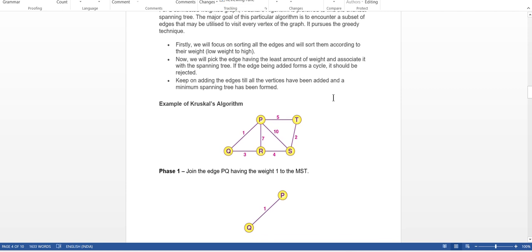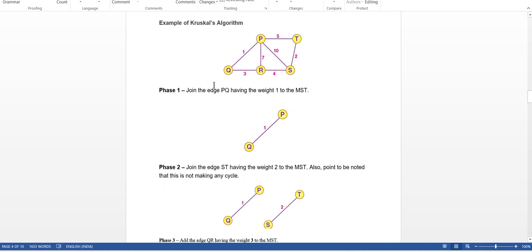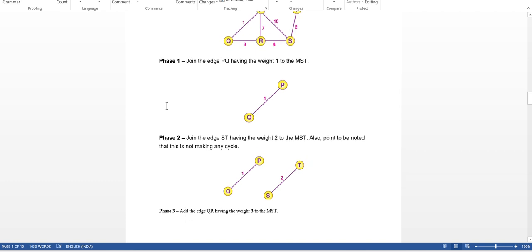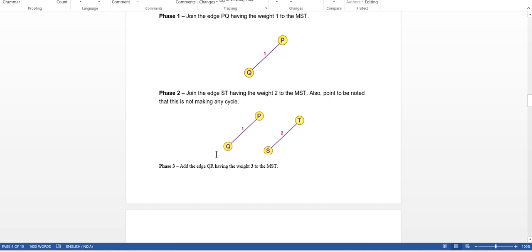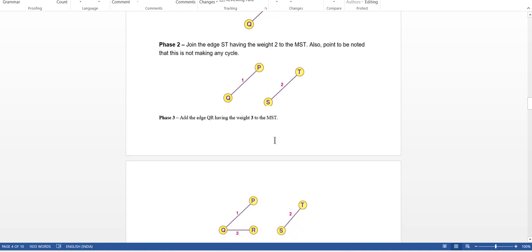So let us look at the example of Kruskal's algorithm. Step 1. Join the edge PQ having the weight 1 to the minimum spanning tree. So we have joined the edge of weight 1 from P to Q. Next, step 2. Join the edge ST having the weight 2 to the minimum spanning tree. Also, note that this is not making any cycle. So the cycle should not be formed. Step 3. Add the edge QR having the weight 3 to the minimum spanning tree.